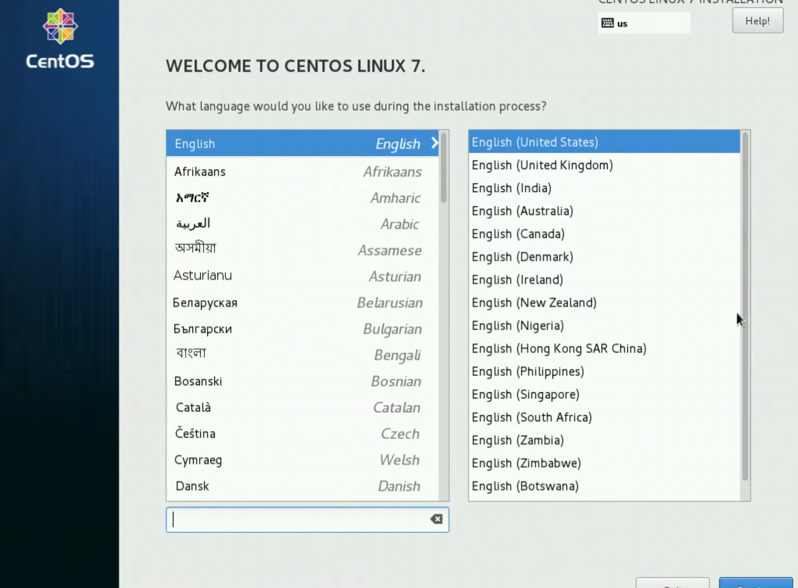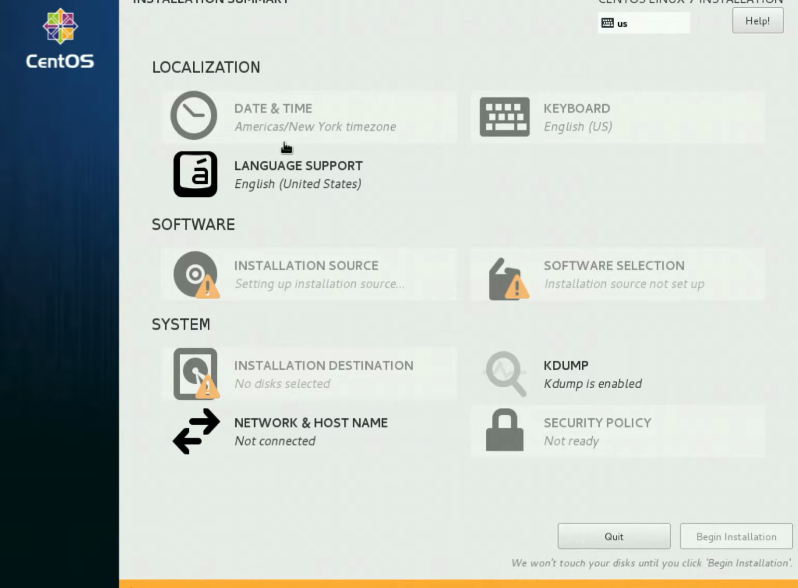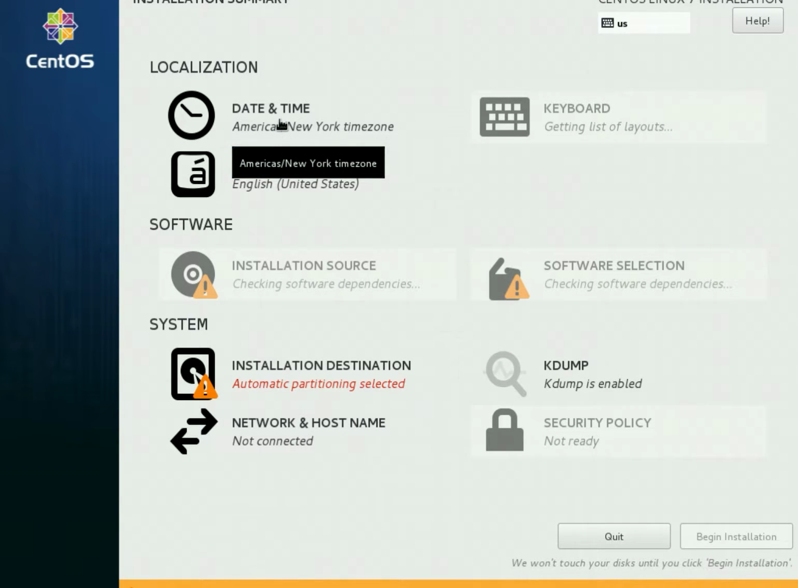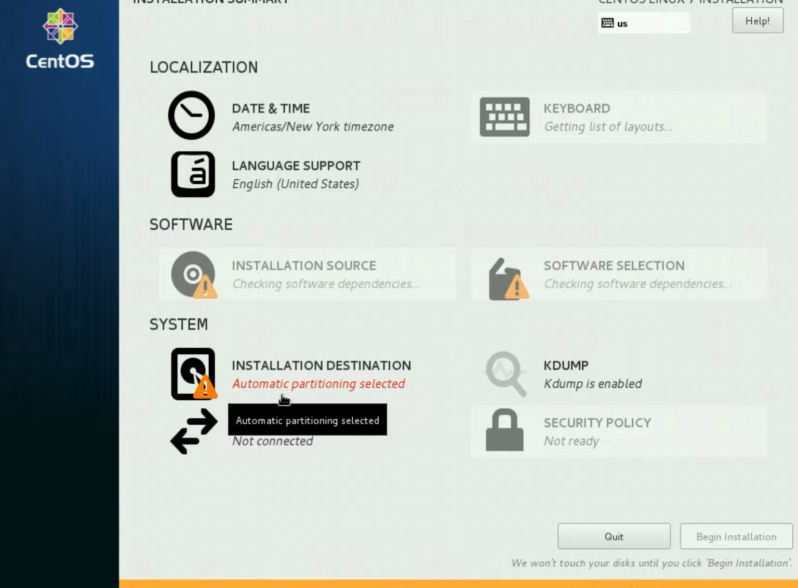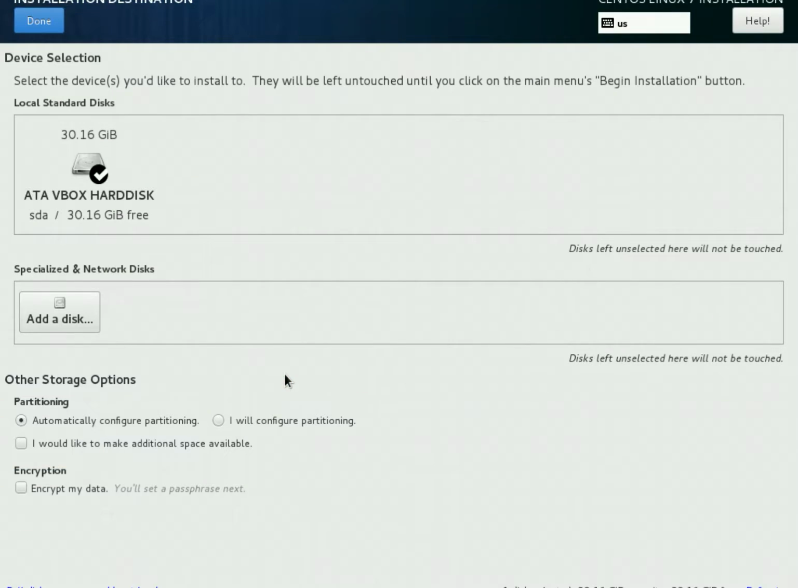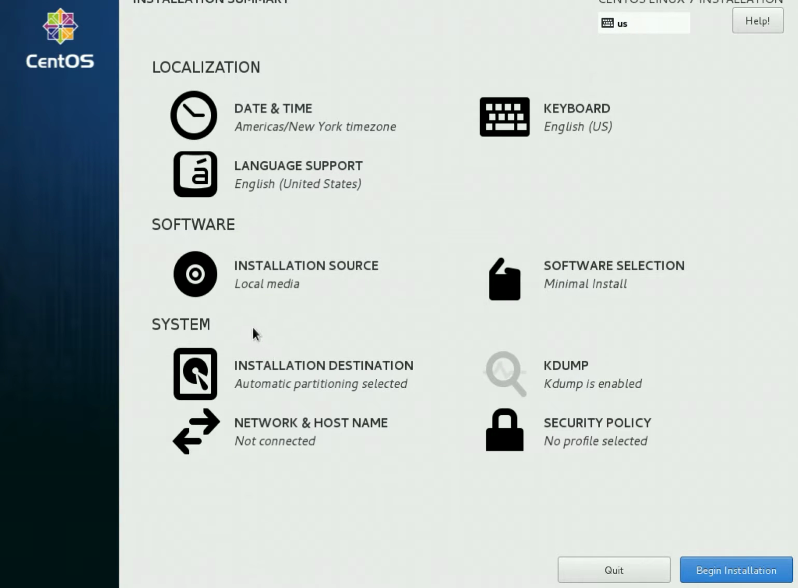You notice that if I try to get out of the VM, I can't unless I press the command key, or the host key, as VirtualBox refers to it. So I'm going to press continue, selecting English. And now at this screen, we're going to make sure we got our 30 gig drive selected. We had done that. That should be okay.